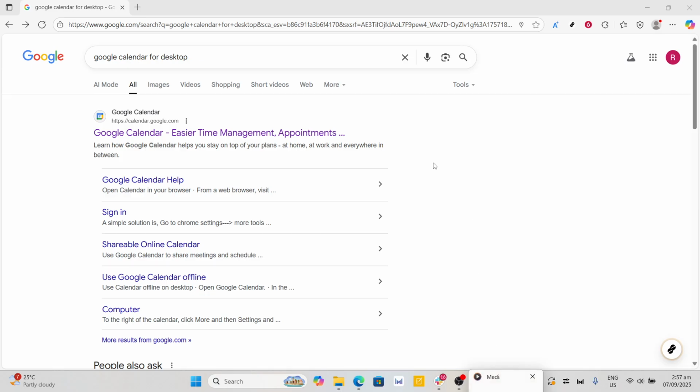So, let's get started. First things first, you'll want to open your web browser and head over to Google Calendar. You can simply type Google Calendar into your search engine and follow the link to the official Google Calendar site, or if you have it bookmarked, that works too. Make sure you are logged into the account that you typically use for your scheduling.